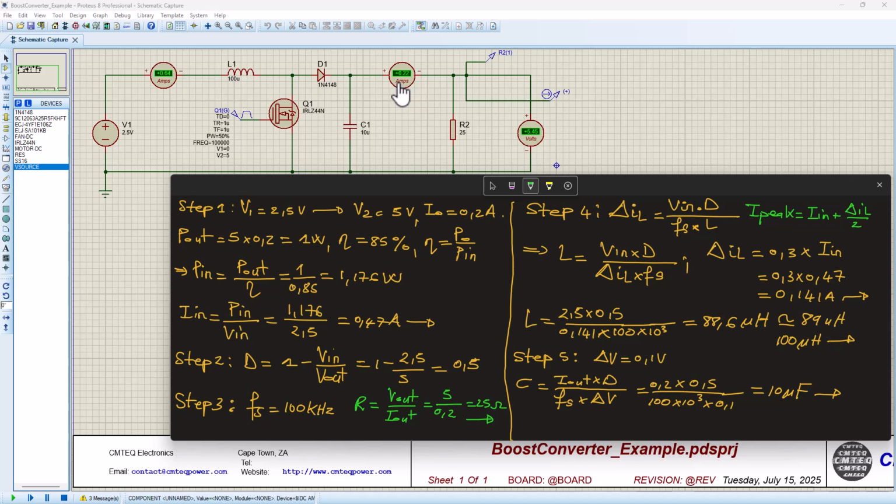Look at the output current, 0.22. The input current, 0.47, it's about 0.5 fluctuating. So that's basically how you can design for any output. Now you can choose to have 9 volt here. You go through the same calculation again. You're going to find different parameters that will give you different values for your inductor.